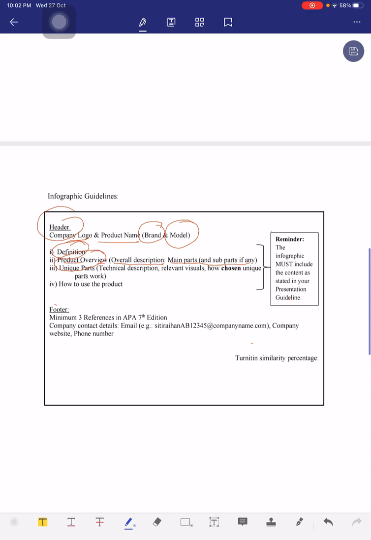Then you move on to the unique parts, either 6 or 4 according to the number of people that you are working with, either in a group or in a pair. So for the unique parts, you're going to use the technical description method, which is sources of description. Okay, and of course you're going to have the relevant visual. So you can have the picture in the middle of the poster, and then you're going to break it into several parts. Okay, let's say 6 unique parts. So this is 1, 2, 3, and so on.